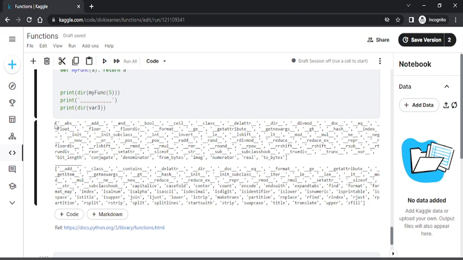Here the dir function is displaying the list of all the modules, classes, attributes. Here the dir function will display all the classes, modules of my function, and here these all classes, modules, attributes are of var3. So like this you can use the dir function.